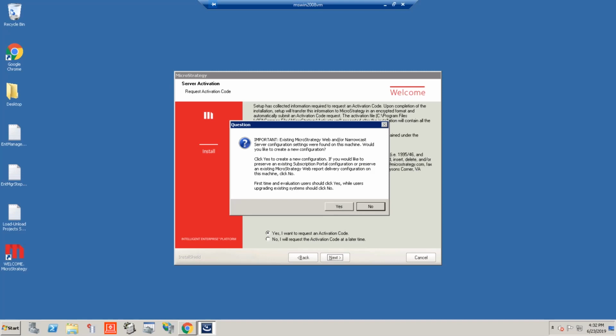This next pop-up is important. It talks about that it found an existing web and narrowcast installation. So do you want to create a new configuration? In most cases in your environment, you would probably want to click No here because you're going to probably want to preserve that configuration, especially if you're just upgrading your environment. In my case, it doesn't really matter.